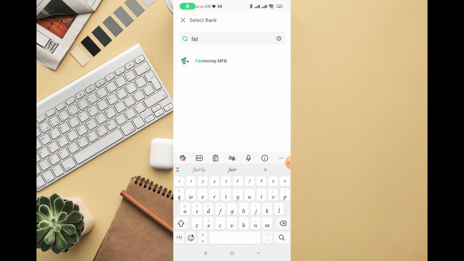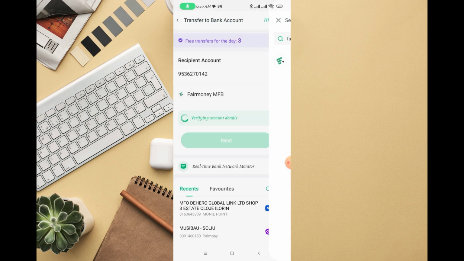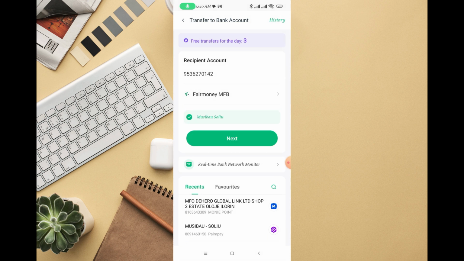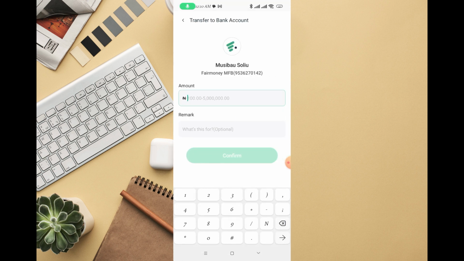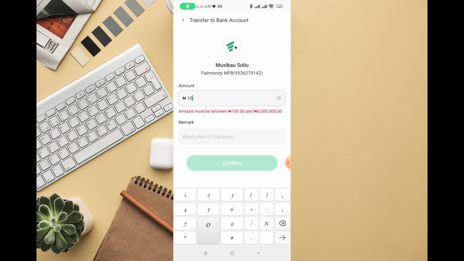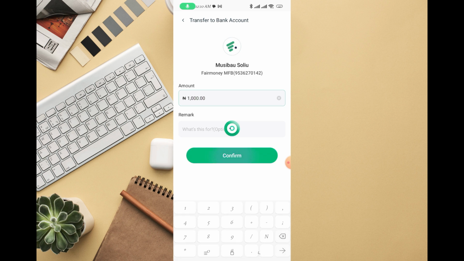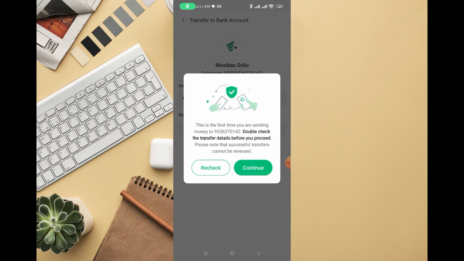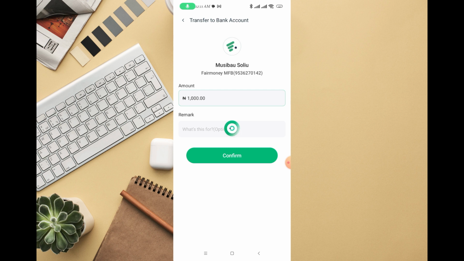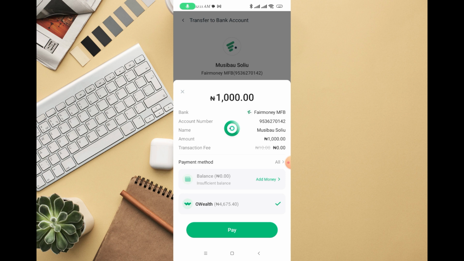You can see Fairmoney Mobile Microfinance Bank. You can see it loads my name. Then I'm going to click on next. Then I'm going to provide how much I want to send to my Fairmoney account. Let's say I want to send 1,000 naira. Then click on continue, then click on continue on this page. Then I'm going to verify that. So pay, then verify through my fingerprint.